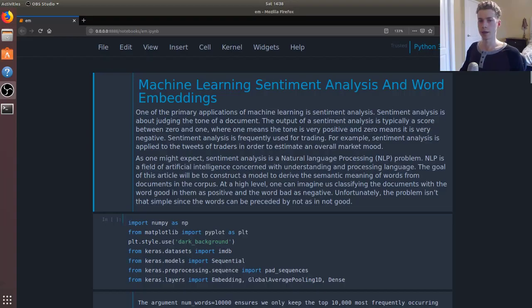In this video, we're going to be taking a look at sentiment analysis and word embeddings. One of the primary applications of machine learning is sentiment analysis. And the way sentiment analysis works is you try and judge the tone of a document. And so rather than having someone read through it and classify it as being positive or negative, we can get machines to automatically do that.